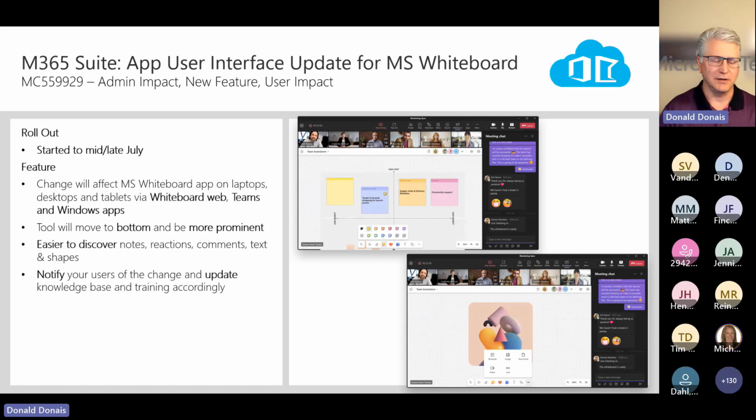Another one is happening, again from the M365 suite, specifically on the Microsoft Whiteboard app. That's not just the one that you have in Teams meetings, but also the one on the web and the desktop app. This is an interface change that's starting to roll out mid to late July, and it's really going to focus on the web, Teams, and Windows app versions.